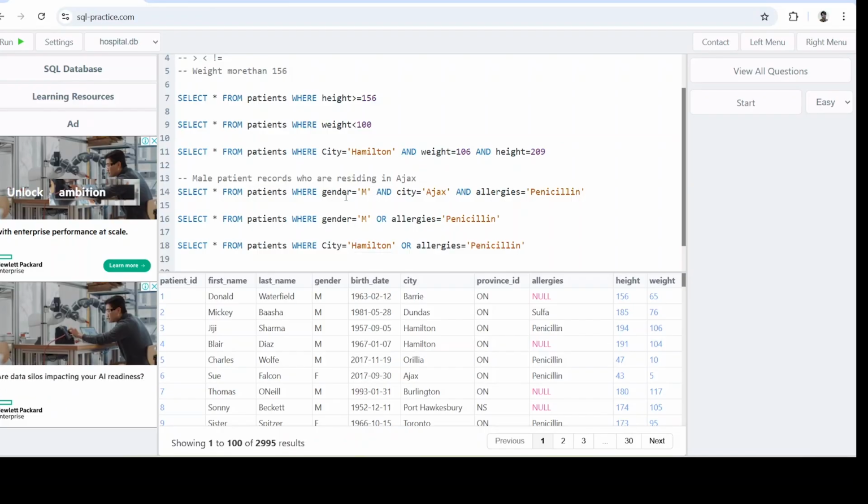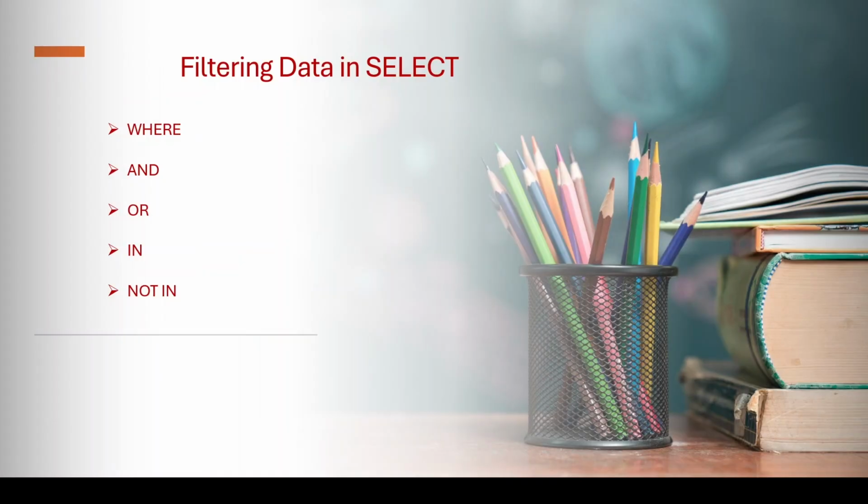Simply, when you want your record to match all the conditions provided, then use AND. And when you want data where any of your conditions is matched, then use OR. And let us see another operator called IN.